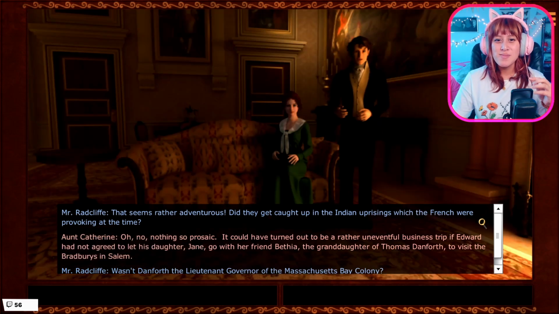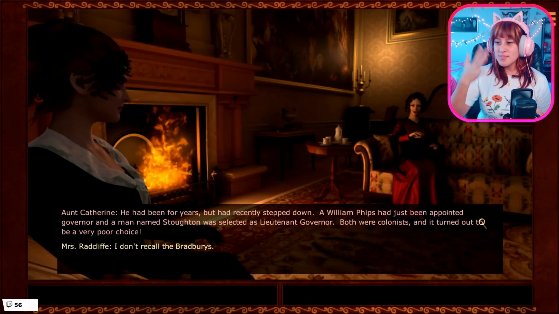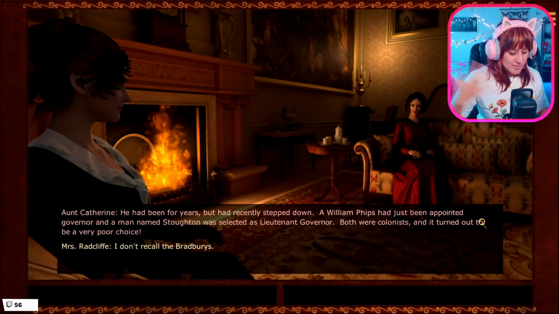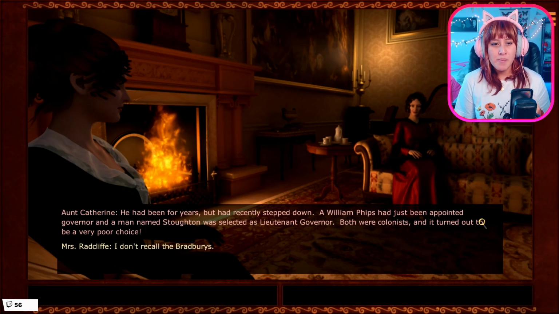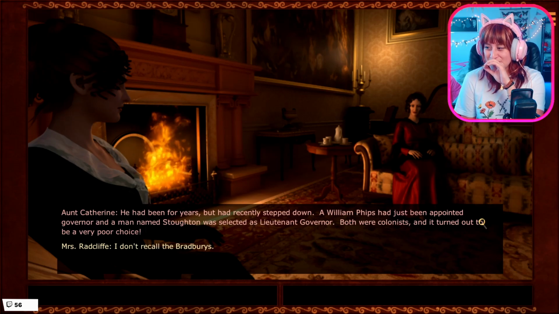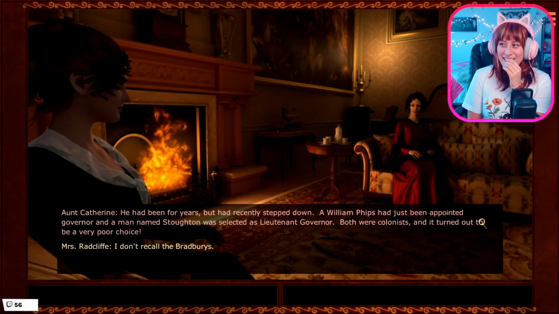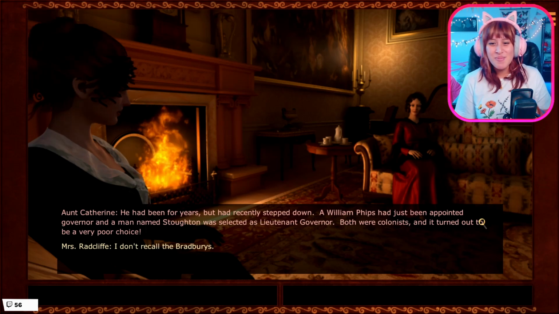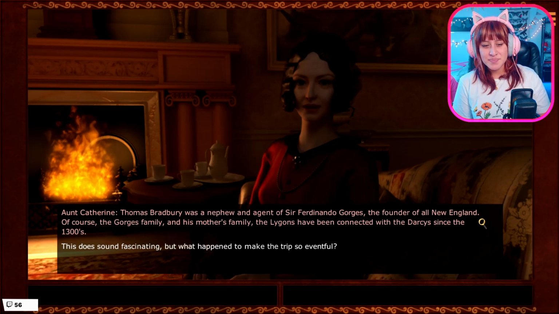Wasn't Danforth the lieutenant governor of the Massachusetts Bay Colony? He had been for years, but had recently been replaced. William Phipps had just been appointed governor, and a man named Stoughton was selected as lieutenant governor. Both were colonists, and it turned out to be a very poor choice. I don't recall the Bradburys. Thomas Bradbury was a nephew and agent of Sir Ferdinand.